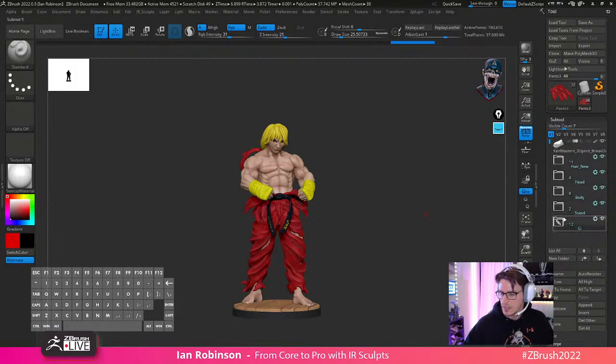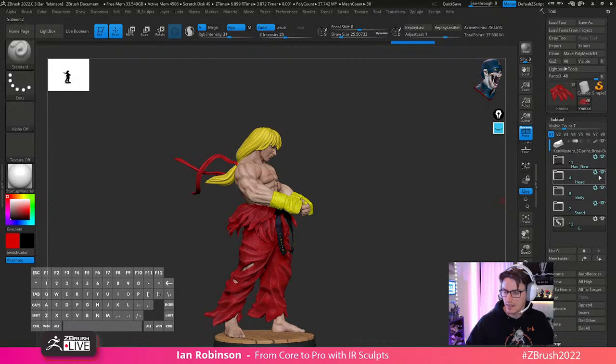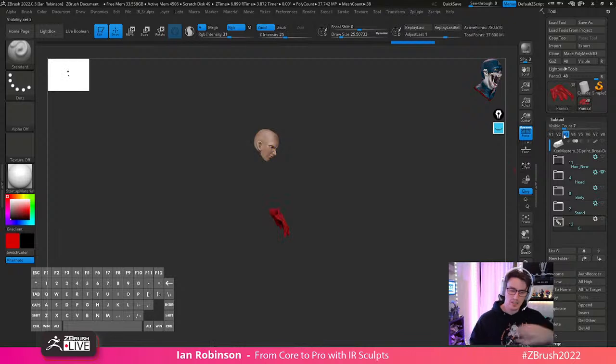So the first thing I like to do is I keep everything in folders as much as I can. Now, luckily, the head and the hair, I already have them in folders. So it's going to be really easy to merge those together. So let's start with that. So I'm going to go over to V3, which is basically a new way to help isolate all of the subtools I want to see.